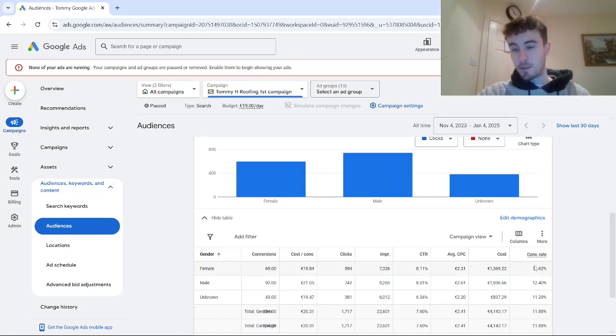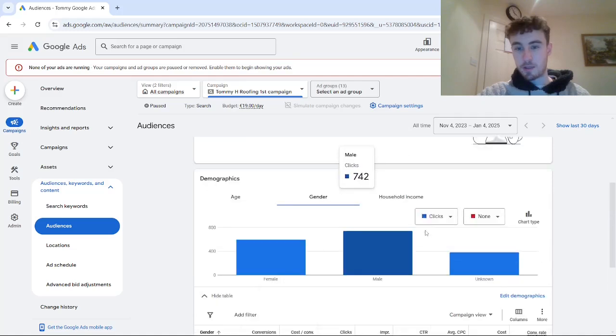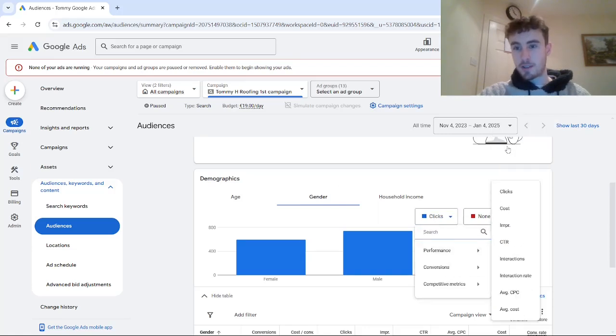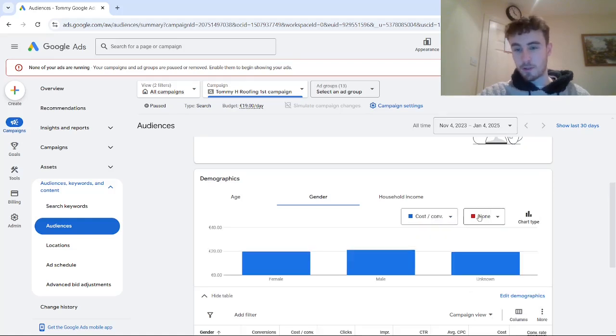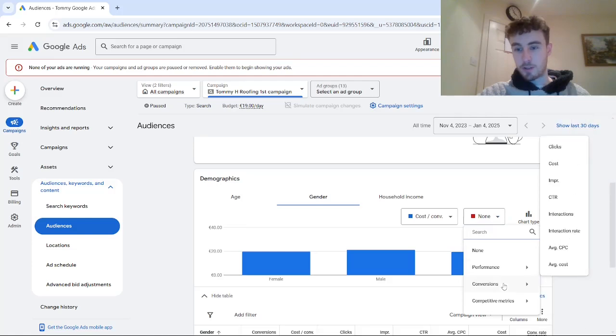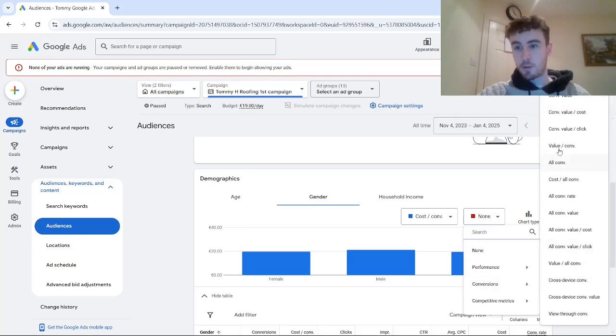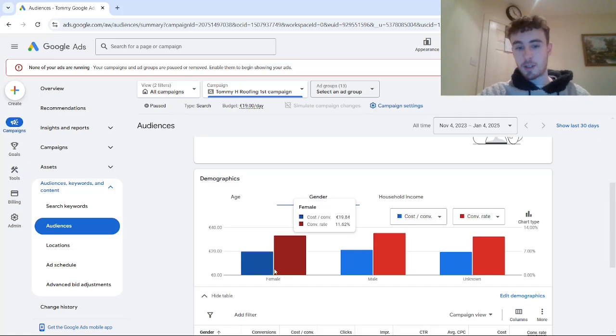So if you have very similar results, you wouldn't need to make any bid adjustments unless you saw much of a difference in results. And when you're looking at the bars here and you see clicks, the amount of clicks isn't really giving you relevant data. So as I mentioned, I like to go to conversions and look at the cost per conversion. So you can choose cost per conversion for the blue column, and then for the red column, we go back to conversions as well, and you can go with conversion rate. And as I mentioned, you want the blue column to be as low as possible and the red one to be high for the best results.